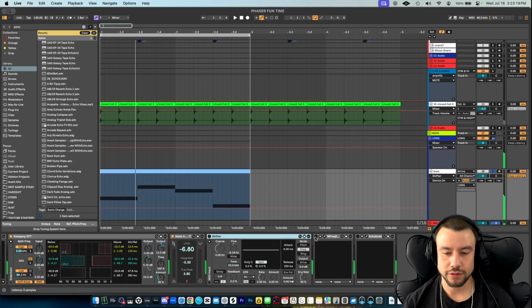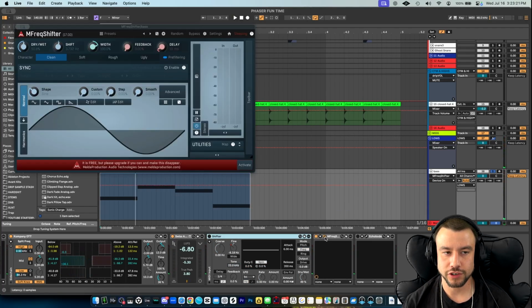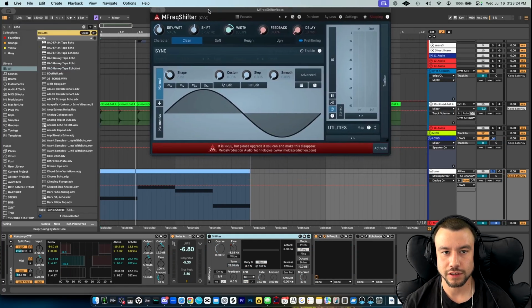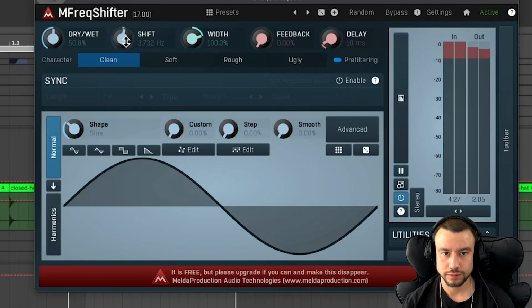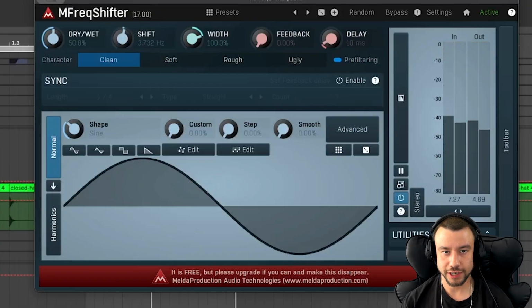Okay, so this is regular, and now we're gonna add M frequency shifter. This is the free effects. It's in the Melda effects pack. Get that ASAP. Once again, dry and wet 50%. We're gonna move the shift barely. It's at 3.7 right now. Usually it's at 0. We can go left or right, but we barely have any room.